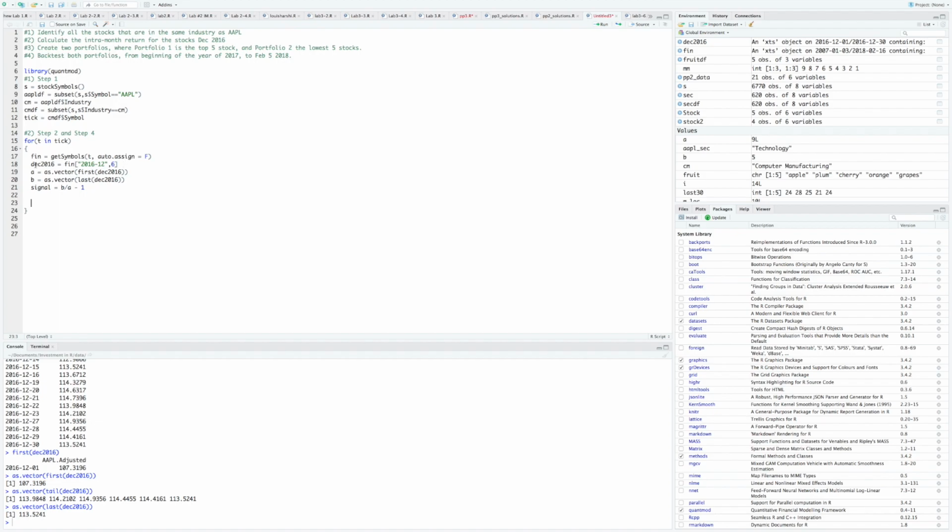I simply do what I want again. I'm just going to copy all this right here and just change the variables. So instead of December 2016, I'm going to say backtest period. Well, this is kind of long. We'll just call it BP for backtest period.